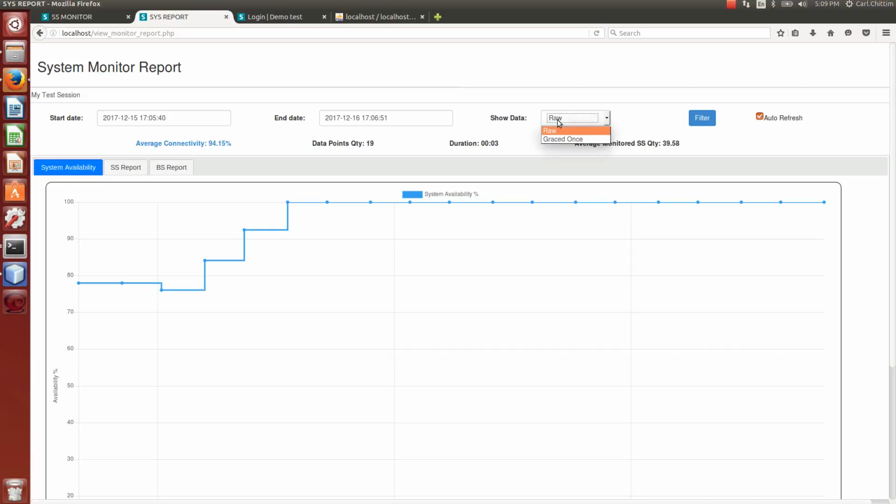We can also look at the data in the grace 1 option, which will not count the subscribers that are only missing once. That gives us a bit of a leaner approach to the statistics here. And we can see that when I selected that, our average connectivity jumped to 95. Again, I'll go to raw, and not much of a difference in this case because the subscribers that we're monitoring are around 100%, and the system seems to be in a very good shape.